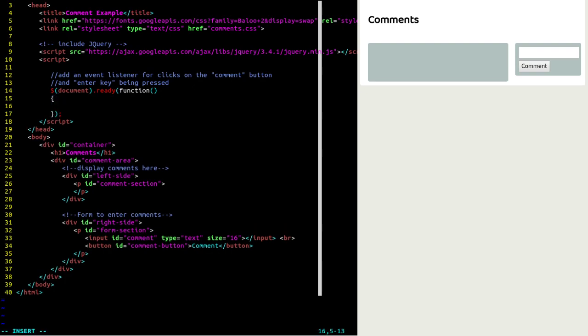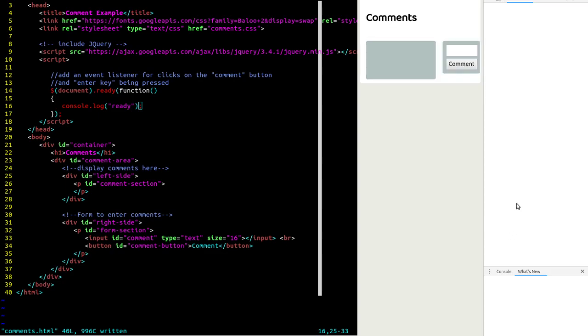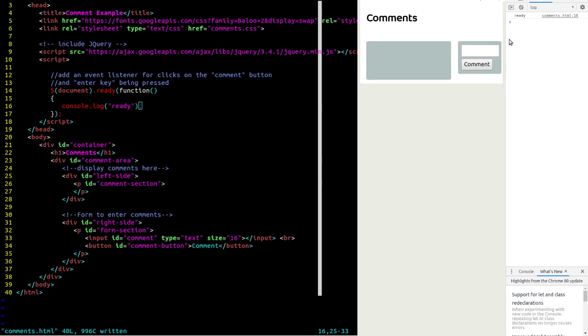So first things first, I think it's best to throw in some console.logs to verify that, hey, things are working. So I'll save the file, refresh the page. I can even inspect the page. It's a little squished. I can see the console, but hey, ready has appeared. Great. That means it's actually working. I'll shrink this a little bit.